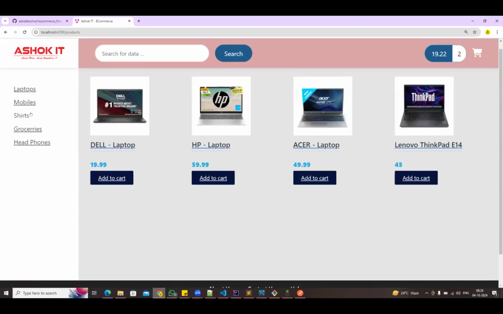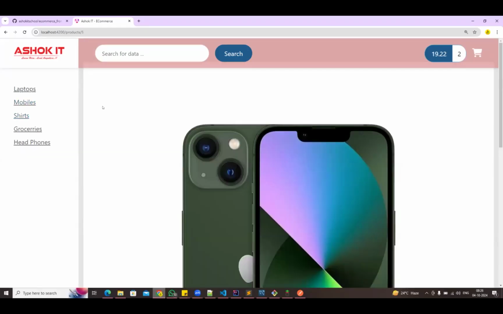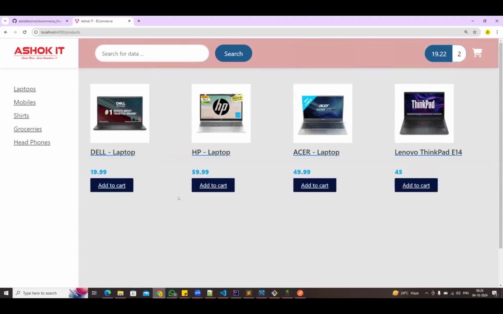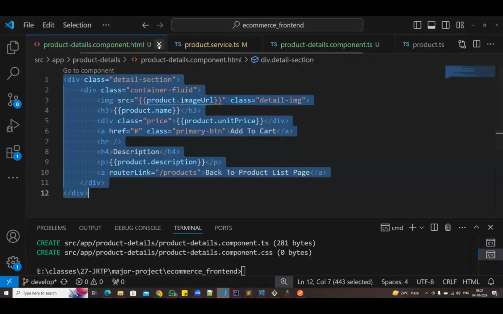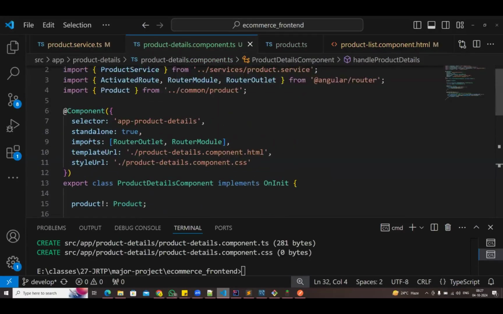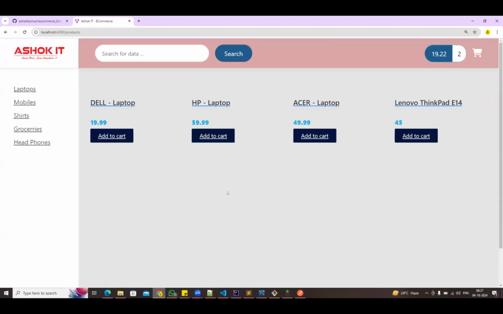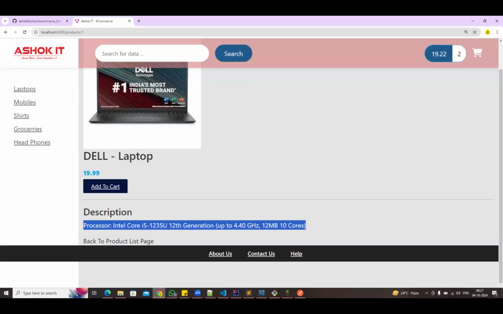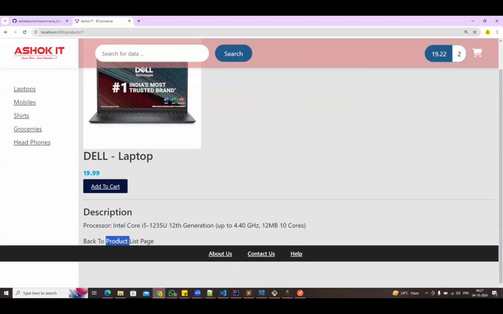When you go to the mobile, Apple iPhone mobile, the detail image is coming. So if you click on this, to enable that routing, we need to import that routing in our component. Here imports router outlet and router module. Suppose if I don't import this router outlet and router module, that router link will not work. Go to these details. Now see, this link is not working. This is a hyperlink which is having router, so this is not working.